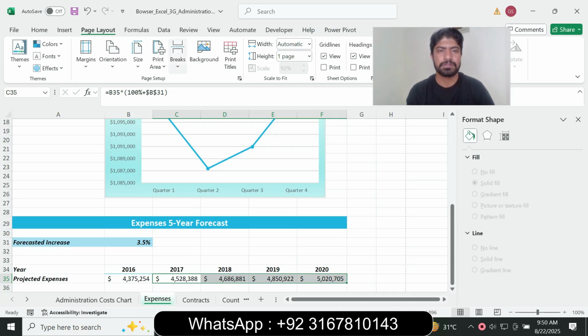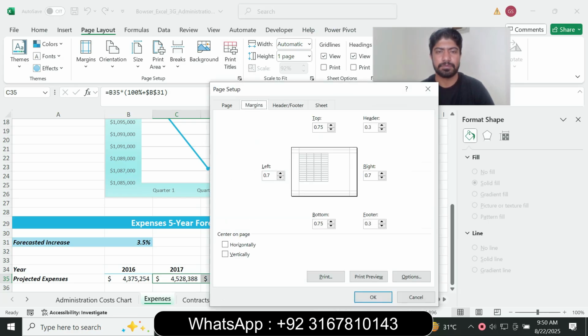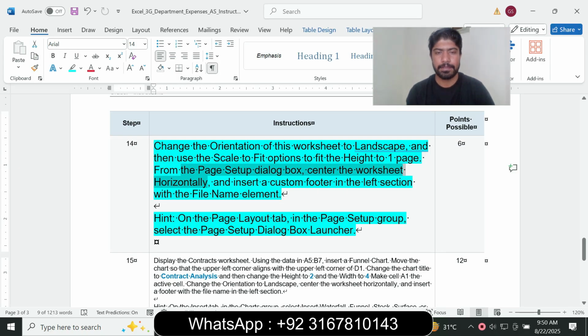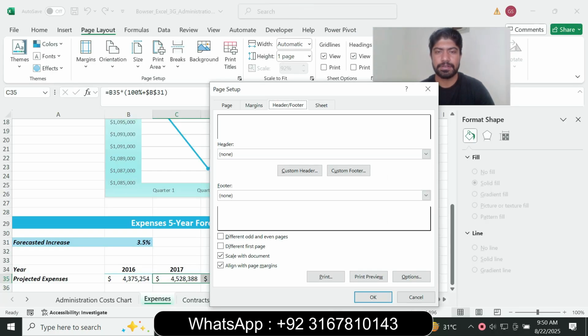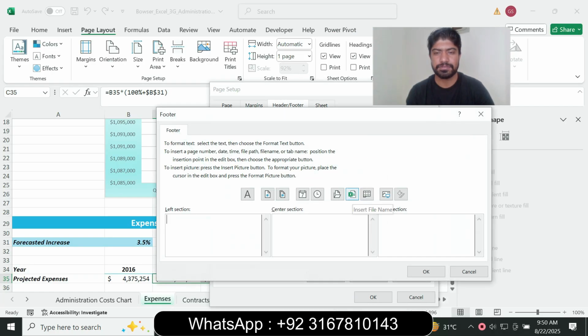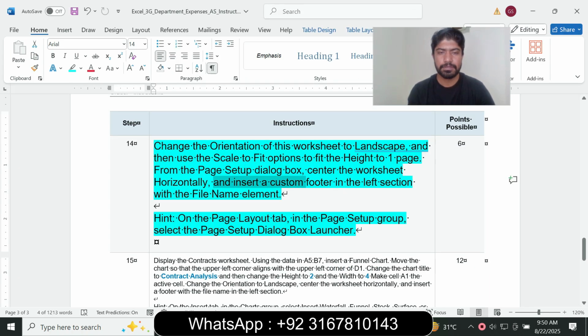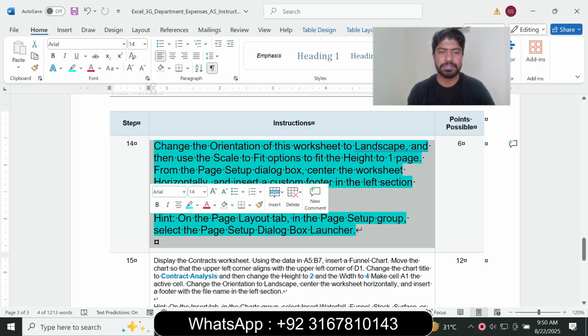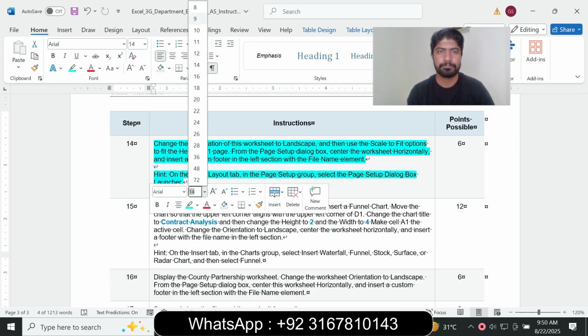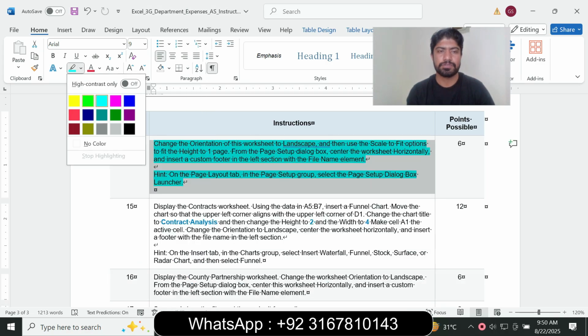Go to the Layout tab and Page Setup group and click the margins to center the worksheet horizontally, and insert the custom footer left section with the file name. In the header and footer, custom footer left section, the file name. Click OK and again OK. So question number 14 is complete. We move to question number 15.